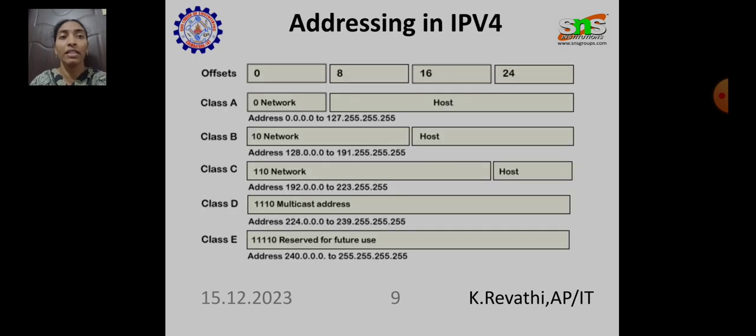Then next one is addressing in IPv4. Here the offsets are represented by bits that start from 0 and end with 24 bits. Then class A has 0 bytes for network and another 3 bytes allocated for the host. Then class B has the first 2 bytes for the network ID and another 2 bytes for the host ID.